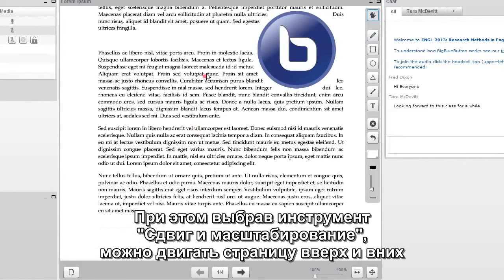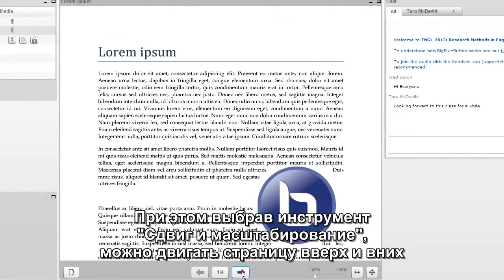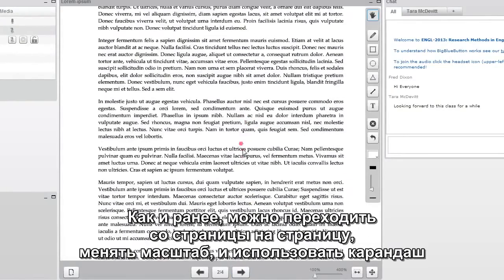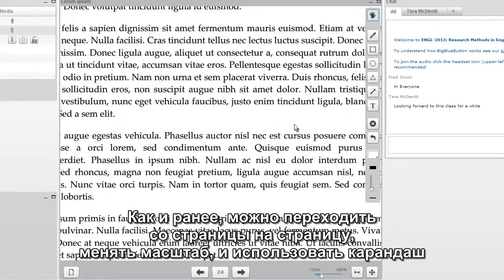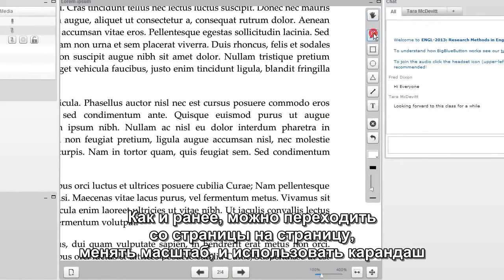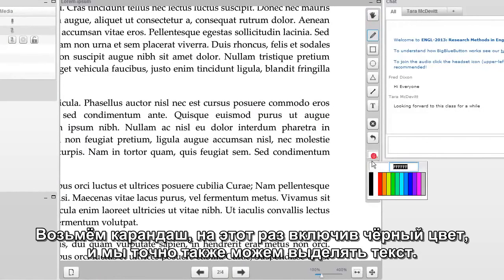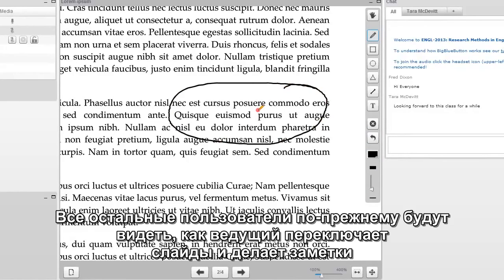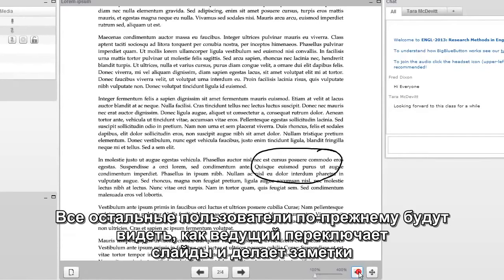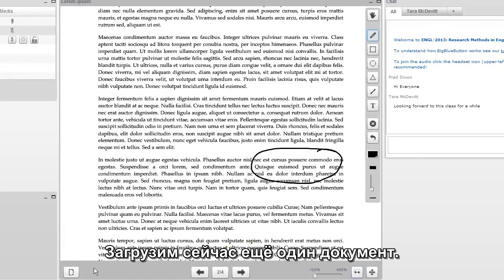Doing that, and then choosing the hand tool, will allow you to pan up and down on the presentation. Just like before, you can go next and previous, and you can also zoom in and use the pen tool. This time we'll choose the black color, and you can highlight text as well. Again, all users are kept in sync each time you move back and forth and slide. Next, we're going to upload one more document.